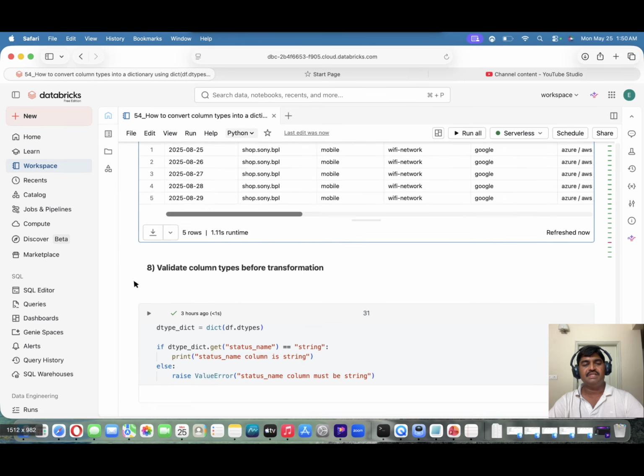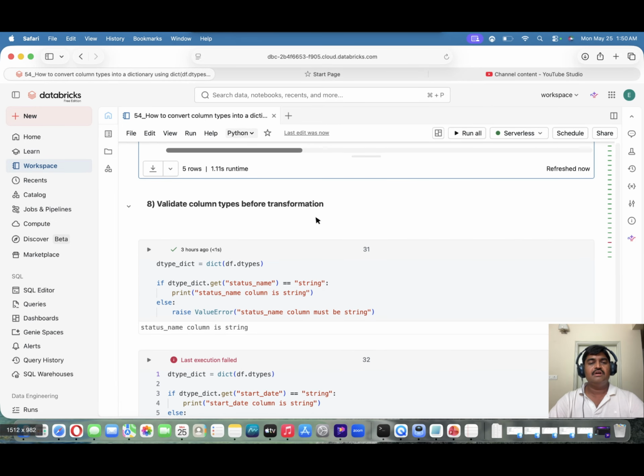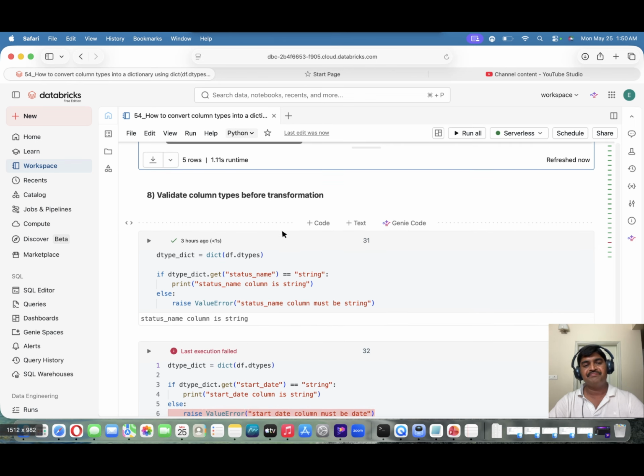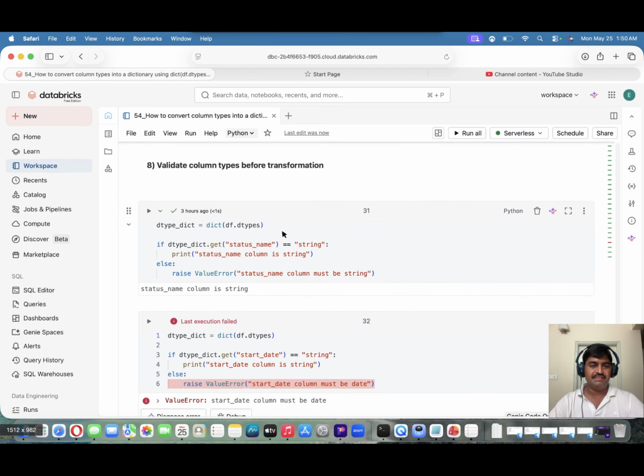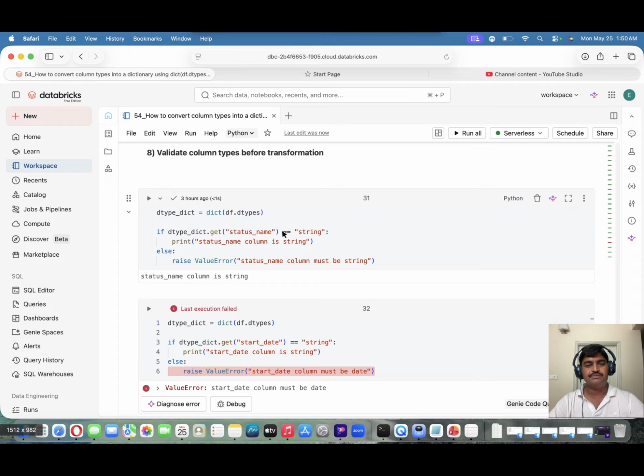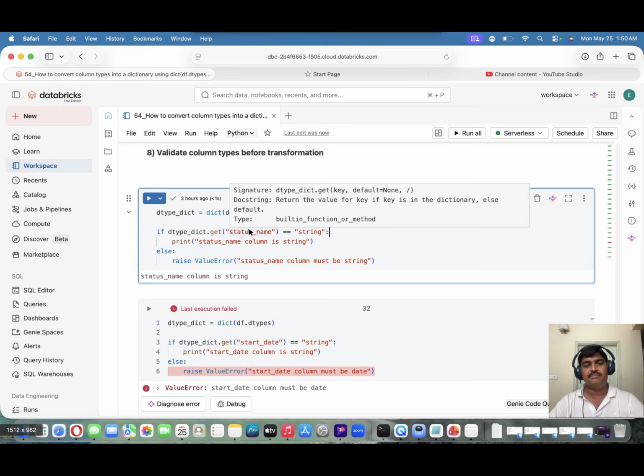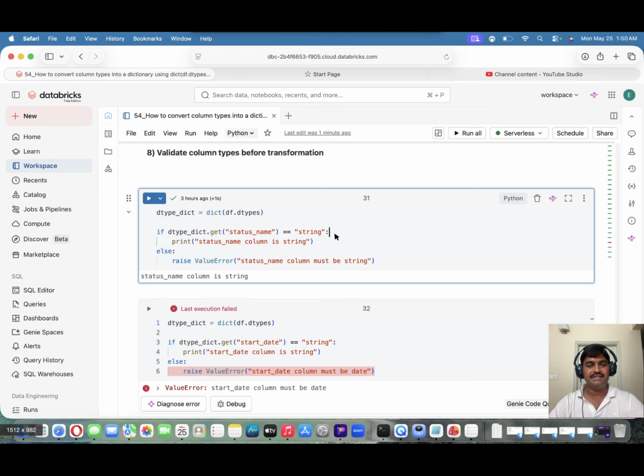Okay, next, how to validate column types before transformation. First we want to check whether a particular column belongs to a particular data type. Suppose I randomly select some column and want to check whether that particular column belongs to the string data type or not. For that, first I'm converting this to a dictionary.